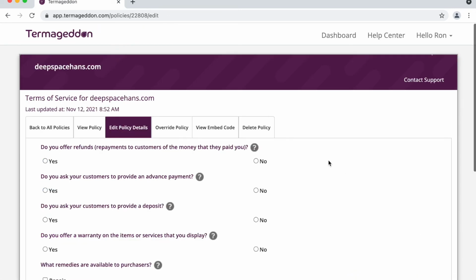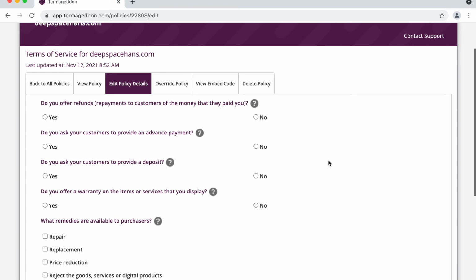Upon clicking next, I'm brought to some more questions about the e-commerce component of my website. And the next question is, do you offer refunds? I'm going to say no here, as that helps protect me. And if I ever do have someone that asks for a refund and has a compelling reason, I will just give them a refund in this example.